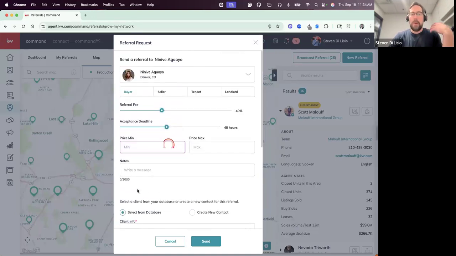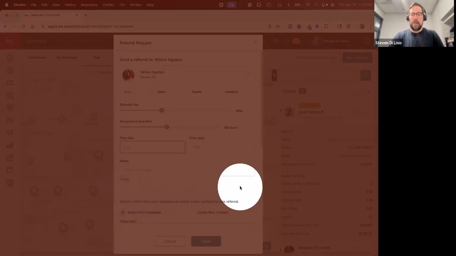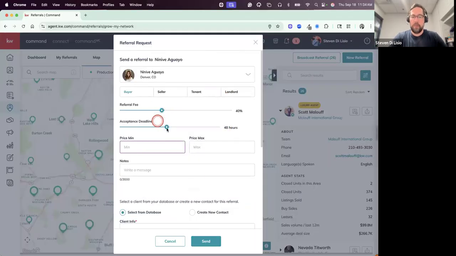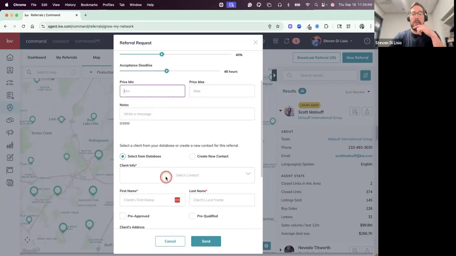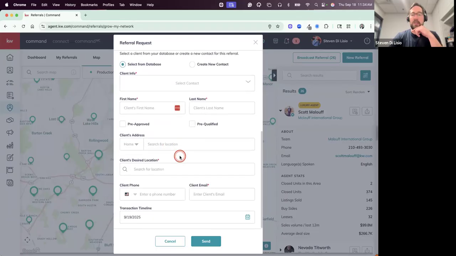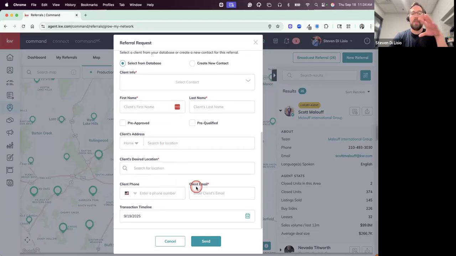Now, everything above this little gray line is what they will see when they receive the referral. So they'll see the fee, they'll see your min and max and your notes, but they will not see the client information that's down here at the bottom. They only see the client information once they've accepted the referral. That protects you from them getting the information, which, again, is the downside to a paper form. I could steal your referral if you send me their information and then ask me to sign it. Well, I could never sign it and just steal their information from you. It's not ethical, but it happens.